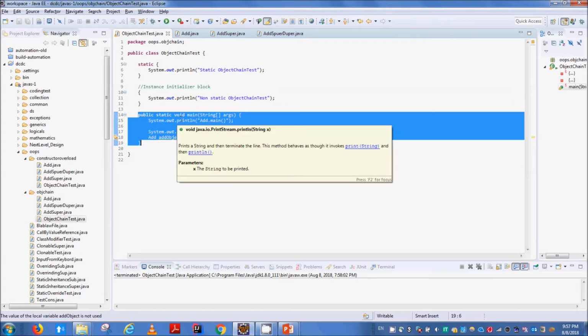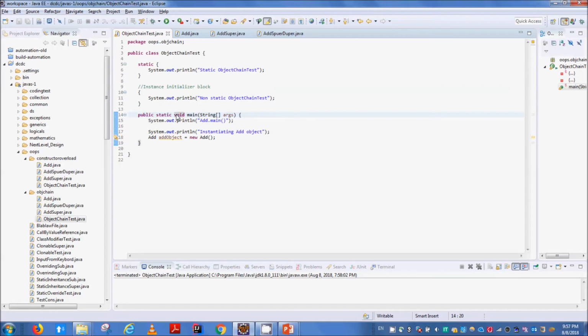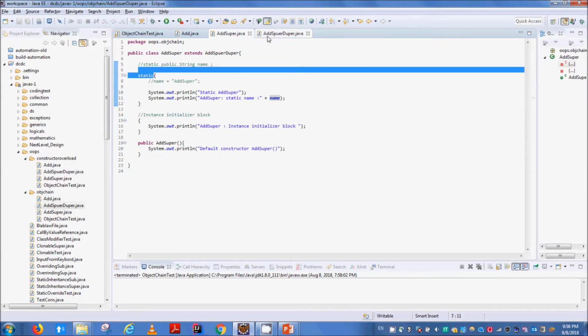So what happens when we run this? What is the sequence of events, and which code gets executed one by one? We are going to analyze it here, and for our understanding we are going to print logs to see what gets executed. The main method is here in the test client, and similar things will be there in the Add class, AddSuper class, and AddSuperDuper class.